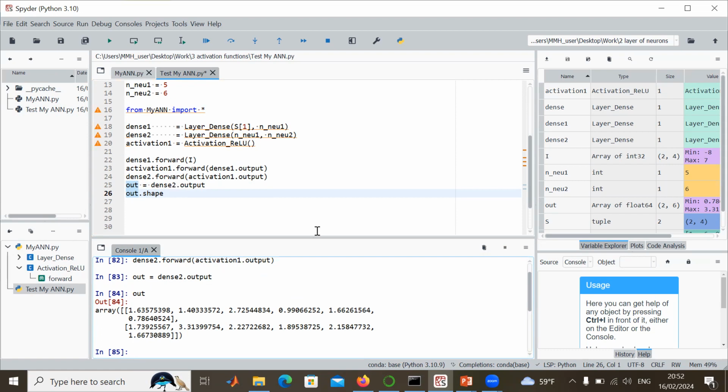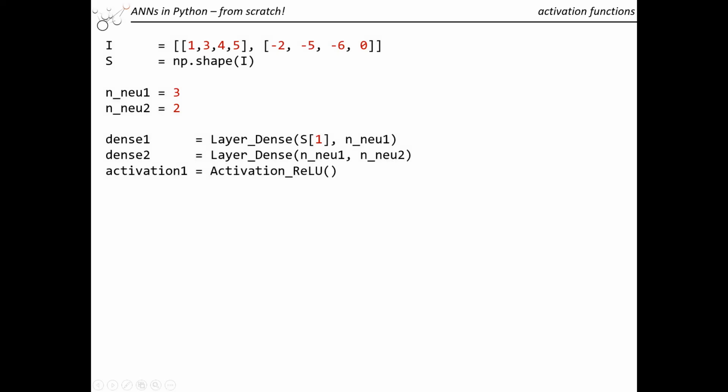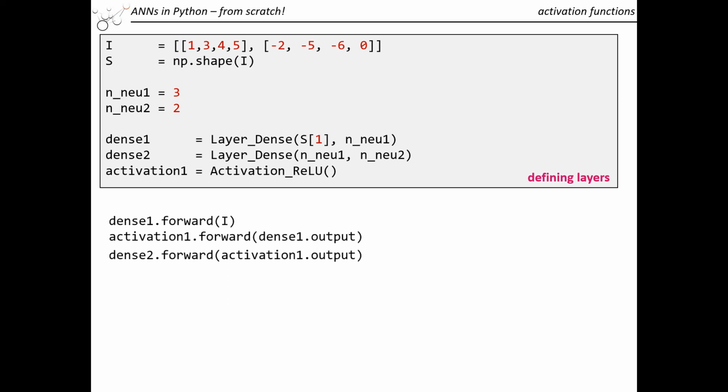Yeah, that's pretty much it about the activation function. So let me just go back to the PowerPoint slides and let me show you what we did. We first of all have our input here. Then we set up the different layers, so the two different dense layers that we did before. And then we initialized our activation layer with the ReLU function. So here we're just defining all the different layers, and then we just run them subsequently and pass on the information.